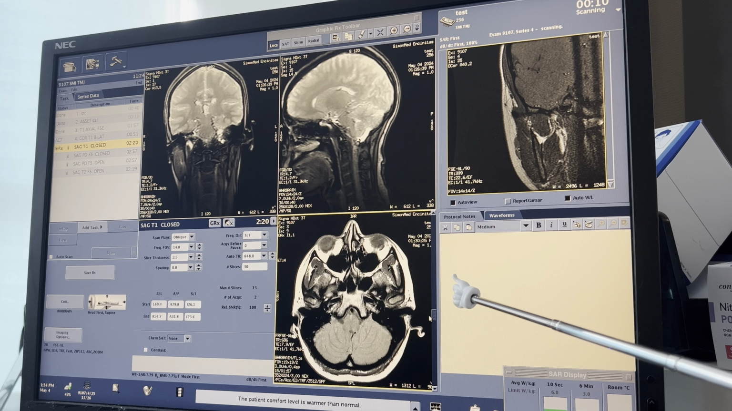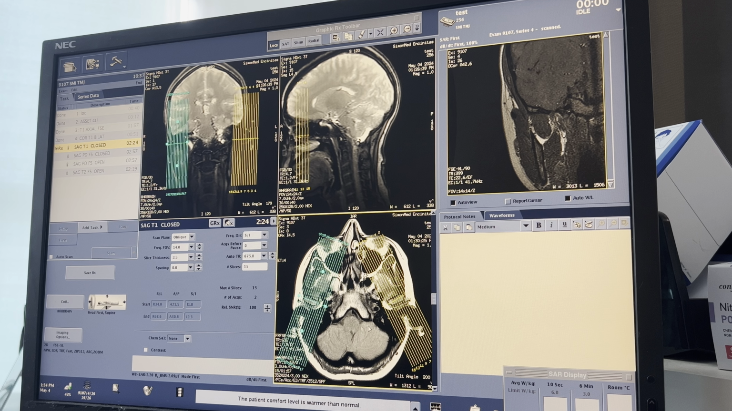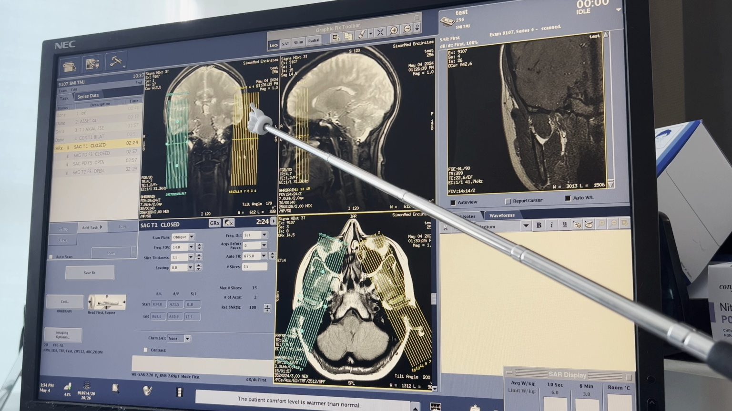Perfect. Okay, so now we're going to do the same thing. We're going to drop them right in the middle, and now we're going to angle with this reference line through the bean. Perfect, those mandibular condyles. Perfect. Over here we're good.